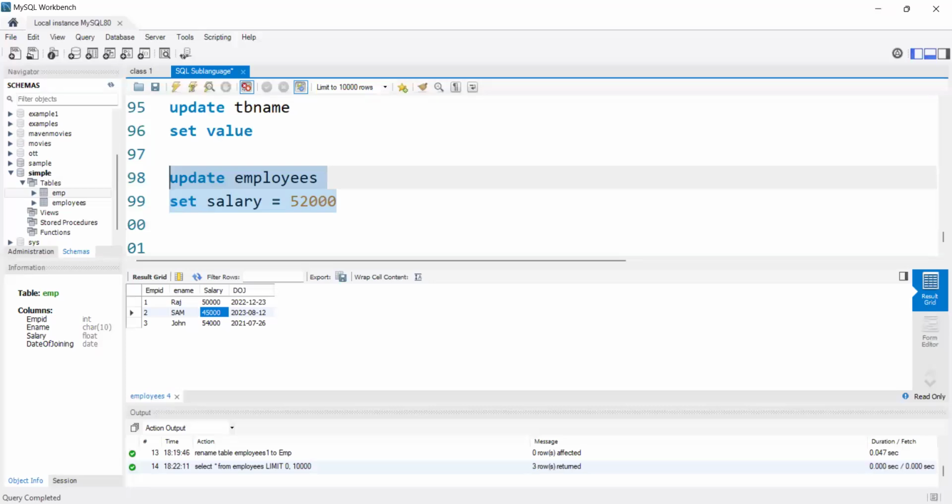Anyone? Any guesses? I just wrote update table name and I'm saying set salary equals 52,000. Suppose I execute this as it is, it will affect all the rows in the table. So the salary of everyone in the table will be 52,000. Correct, that is what three people are expecting. Right, perfect. If I execute as it is, for each and every employee the salary will become 52,000. But that is not my requirement.